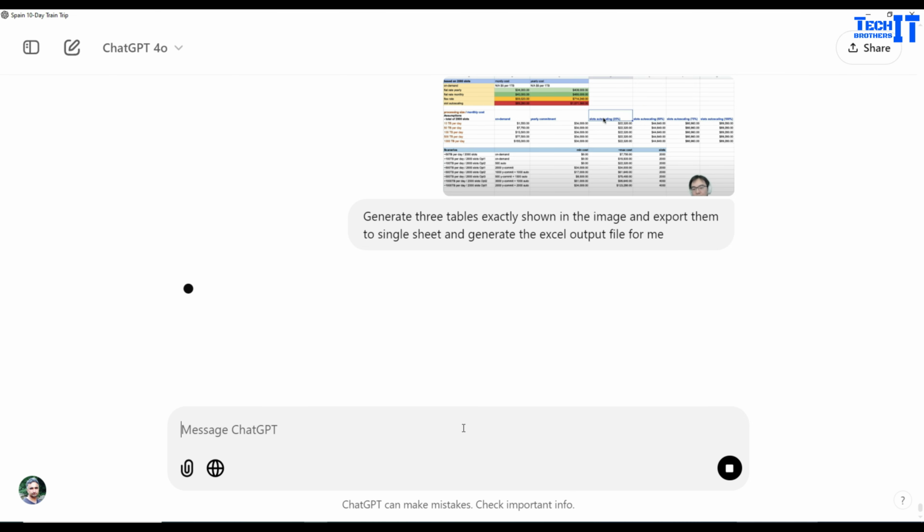Now we can ask ChatGPT to create 3 Excel sheets. So take each table and put it into a separate sheet as well. So let's do this first, and then we will do the other part. It's going to take a little time.